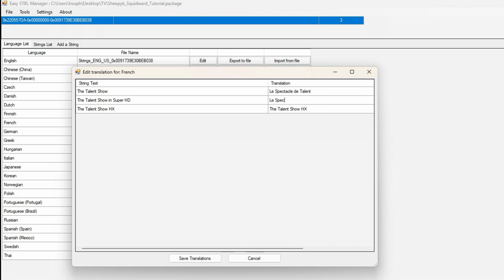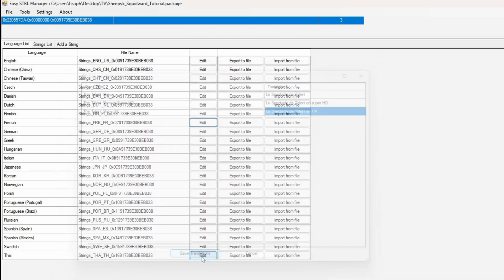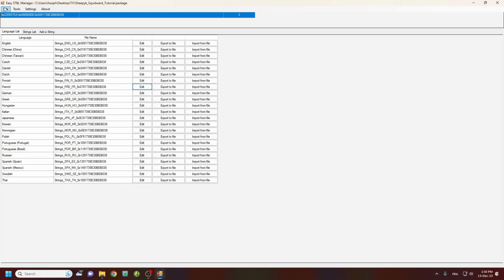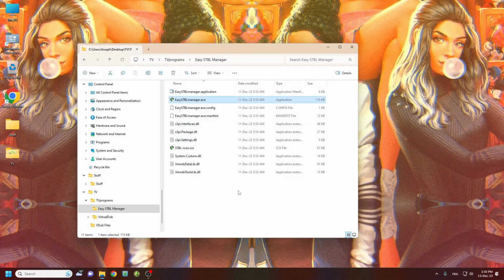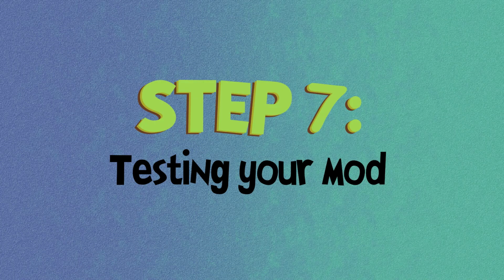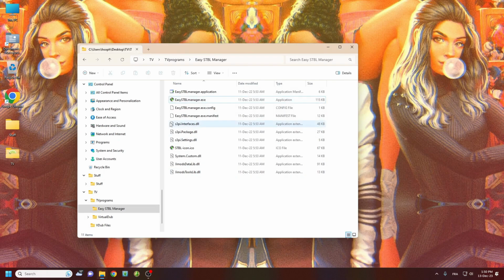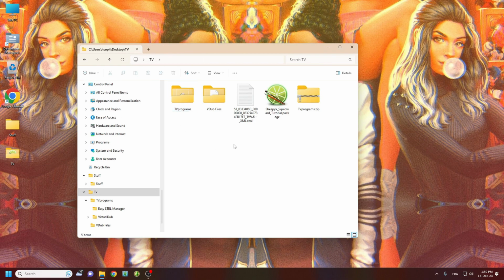The way the HD and HX channels show in-game are a bit different in French, so I am changing them accordingly. Once you're done editing, click on Save Translations, save your package, and exit Easy STBL Manager. Our mod is finished. Congratulations! All we need to do now is to put it in our game to test it.